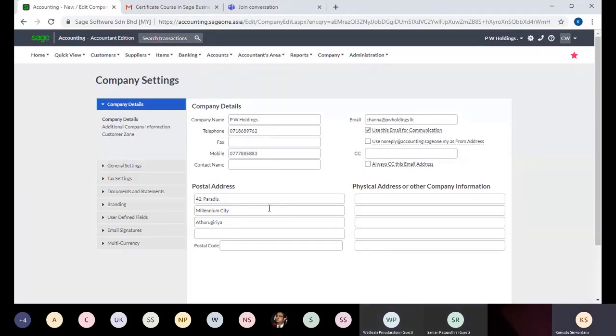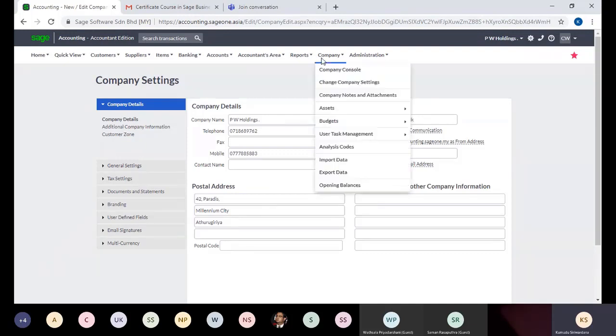Okay. On the first day we started with the company settings. If you are a newcomer, you will receive an email from sage.com. Please accept and confirm your account email. After that, you can log into the system. The URL is accounting.sage1.asia, and you can enter your email address and your password. First, we did the company settings. To do the company settings, go to Company, then Change Company Settings.